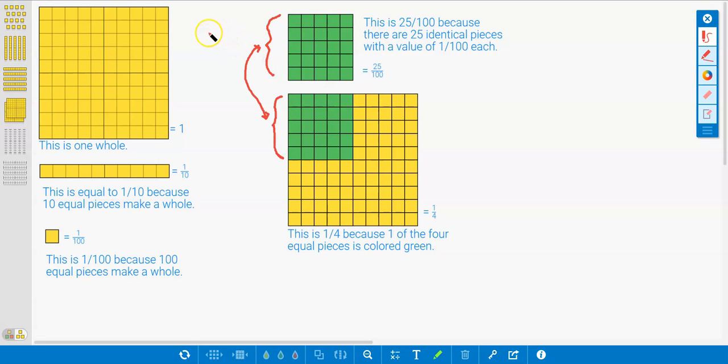Up here it's called 25/100ths. And down here it's called 1/4. Okay.